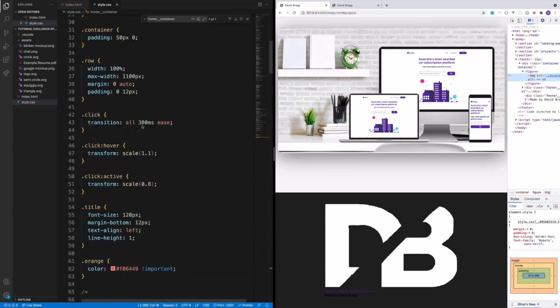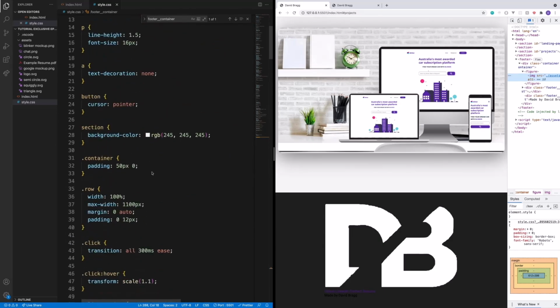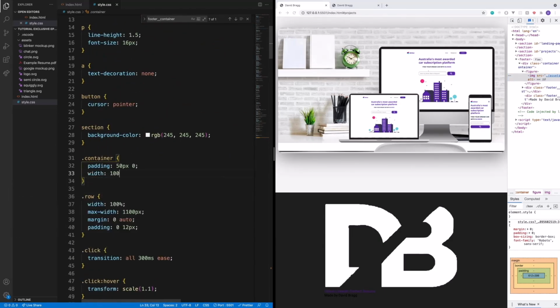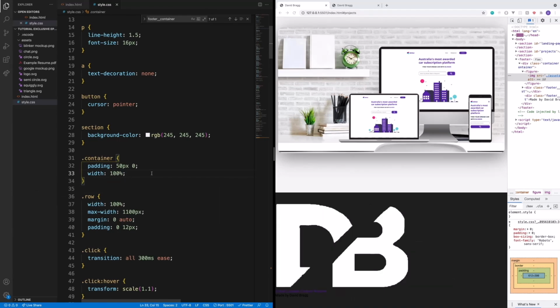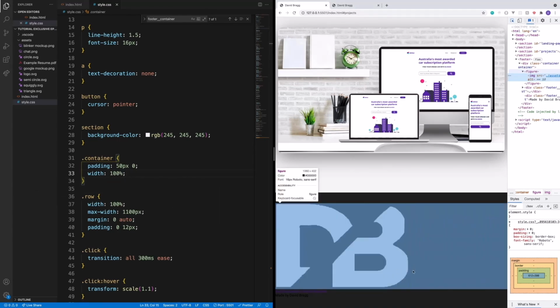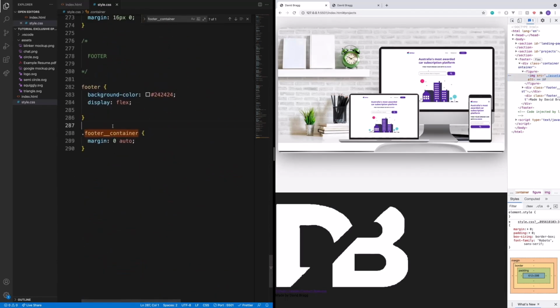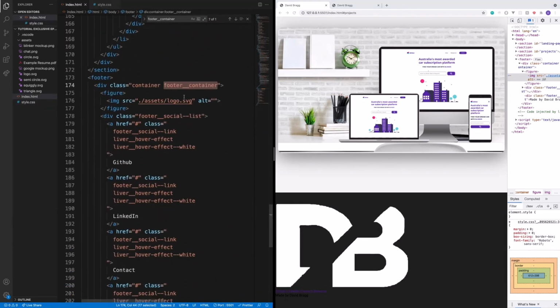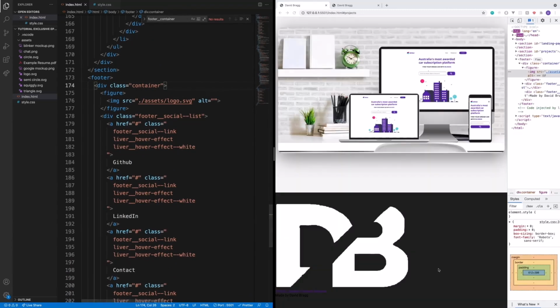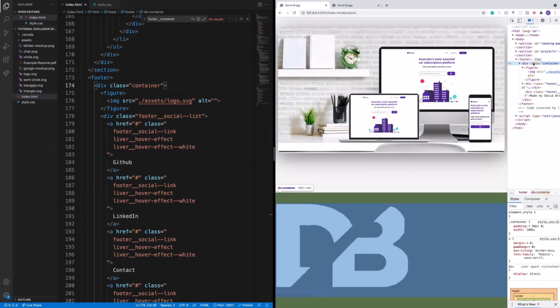Actually, what's better practice is let's add a width of 100% to this container. So now the container's all the way wide. So we don't actually need this. We don't need this. So now everything's the same, except the container's 100% of the width.